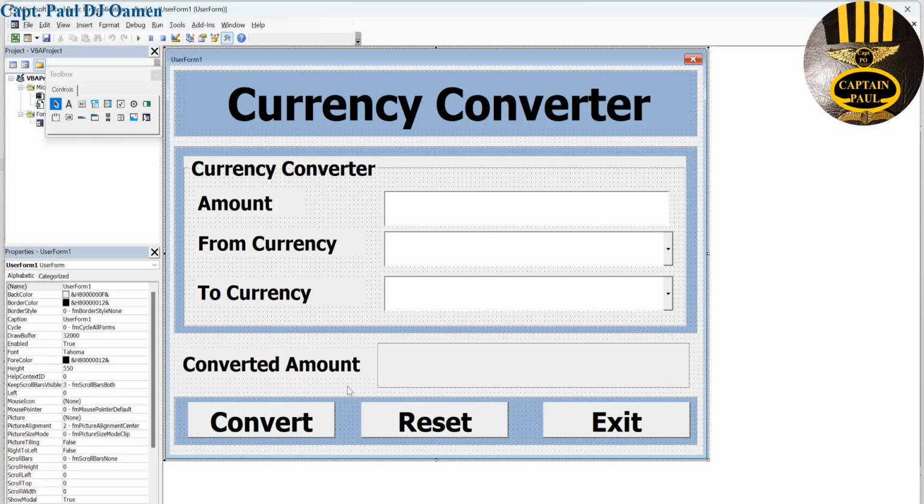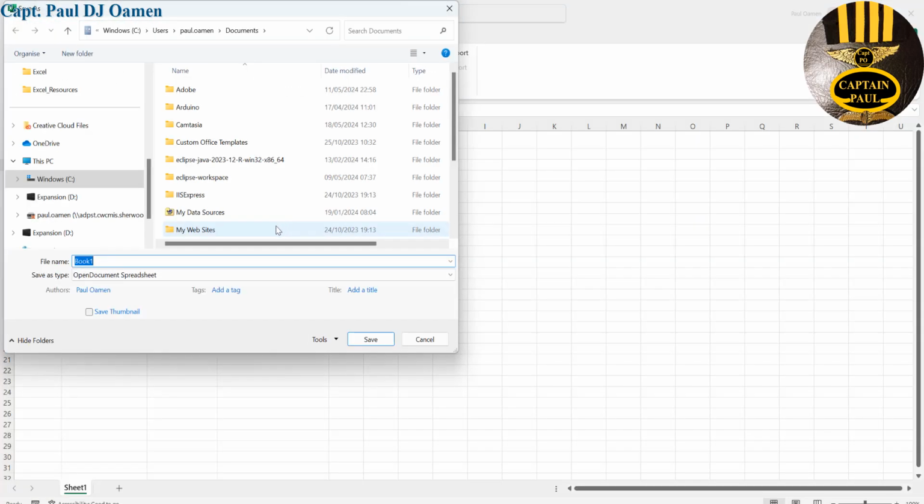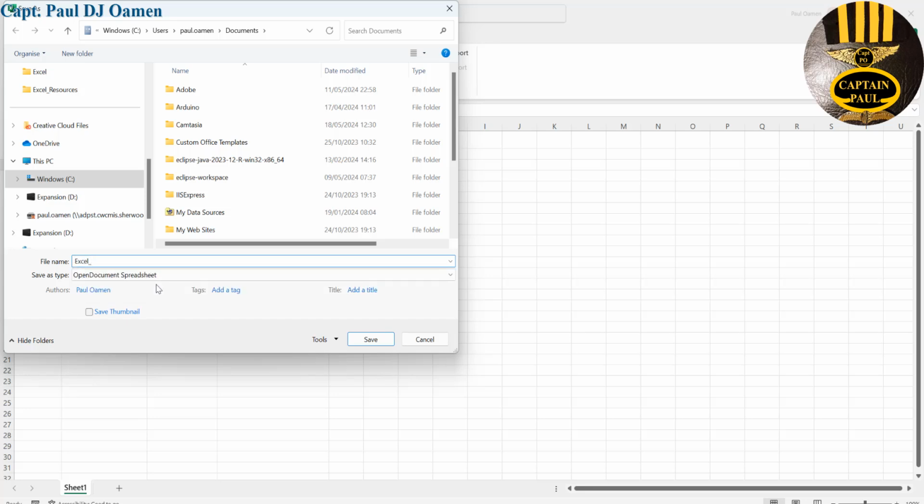Now, the next thing we want to do is to start work on code. Okay, before I start coding, I might as well just save my application. So select File, Save. So I'm going to change that to Excel underscore currency underscore converter.